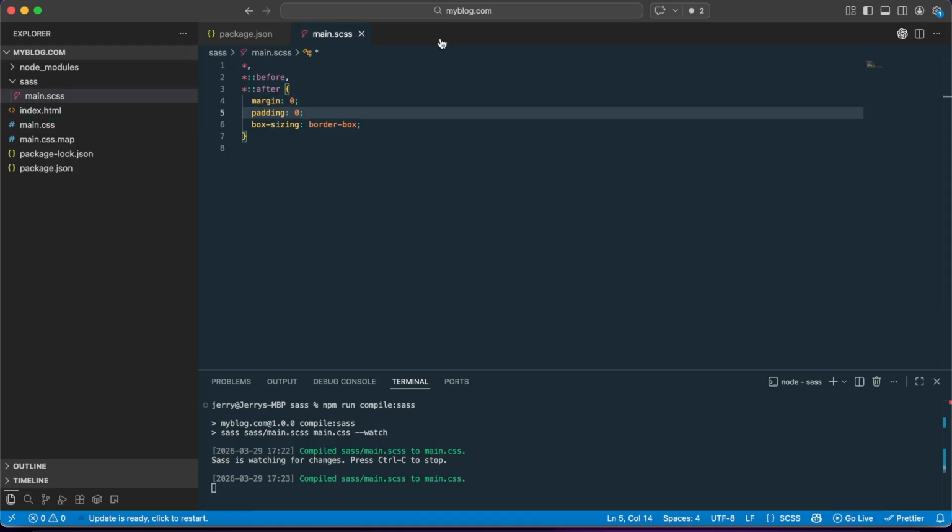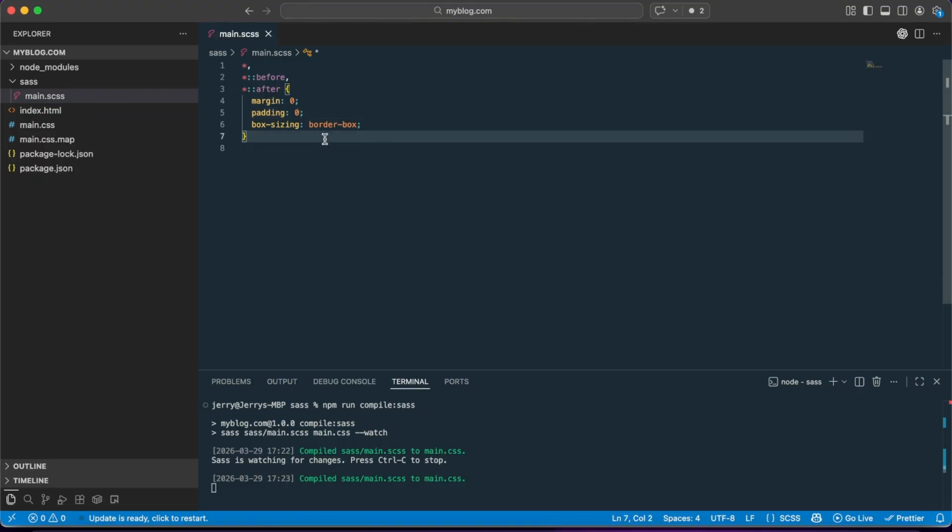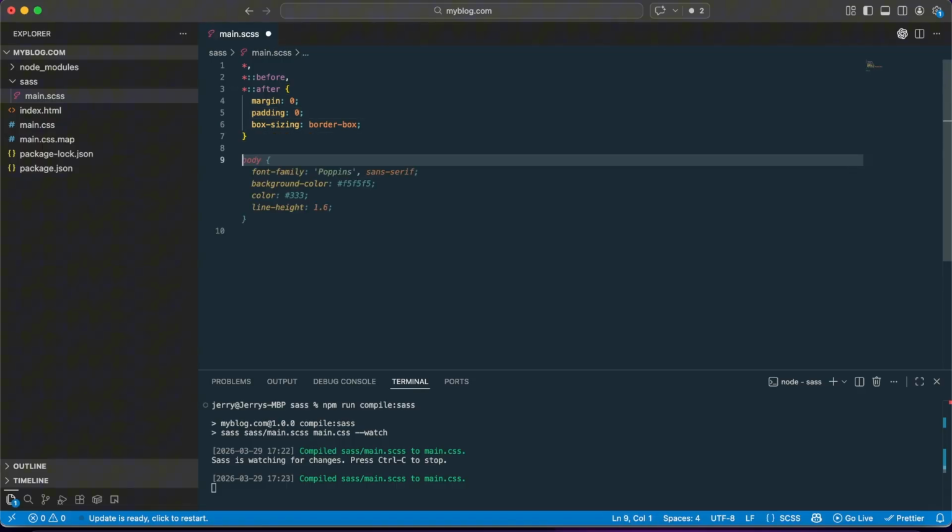So we can close the CSS file and the package.json file, and then we continue. So let's put the styling again for the items that we didn't do.